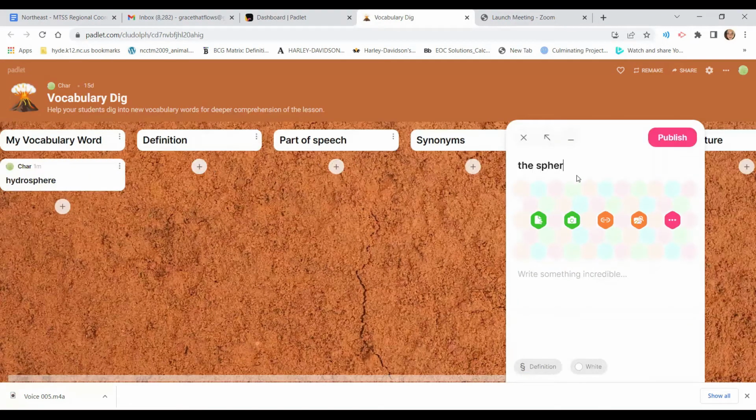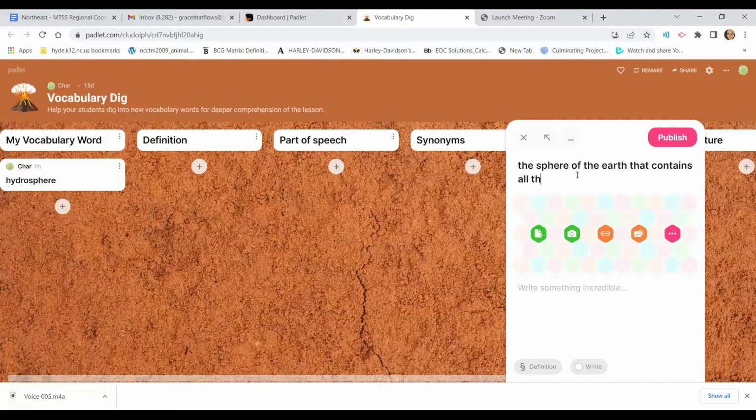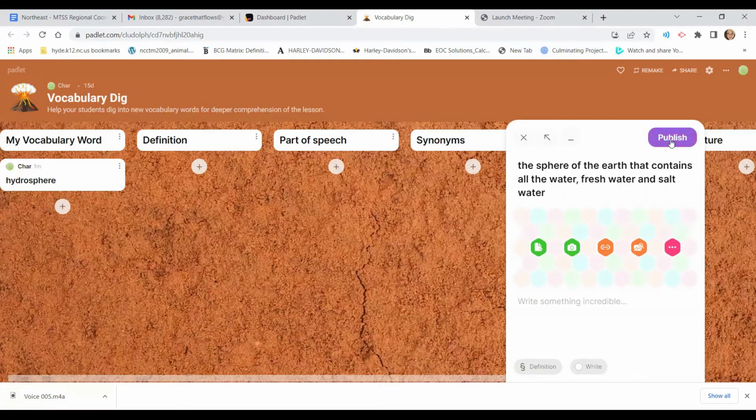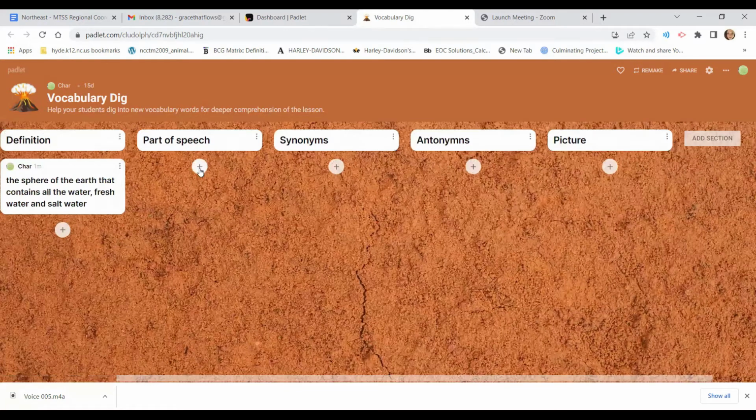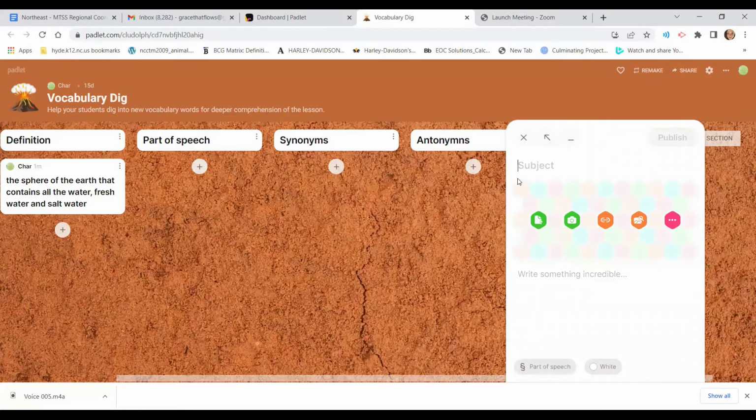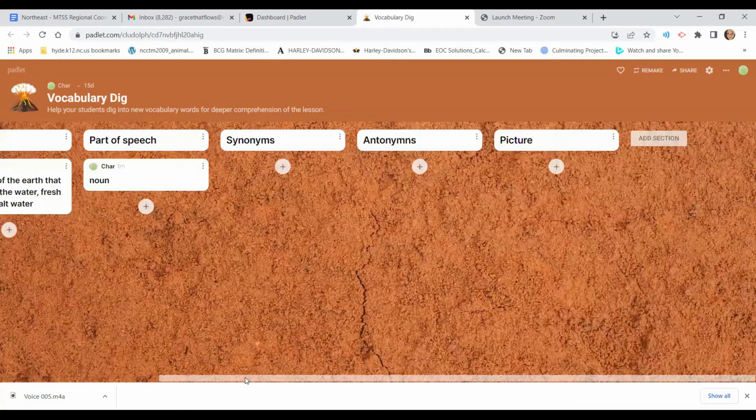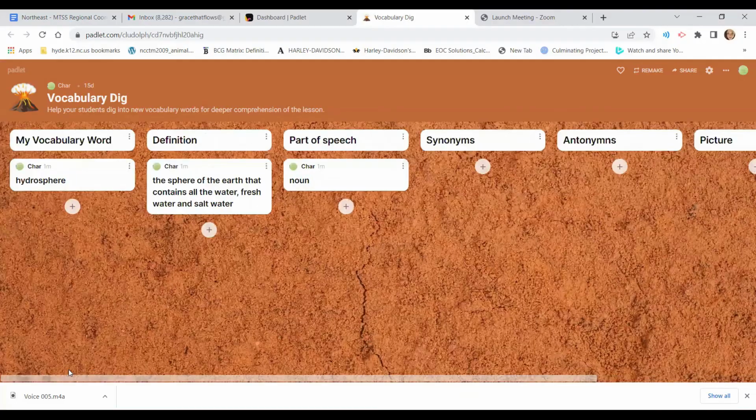Then they would have to find a part of speech, find synonyms, find antonyms, and either draw or find a picture right here. You see it says add section. If you're creating the Padlet, that's basically what you would click so that you could add another column, but we don't need another section here. This is just my example.